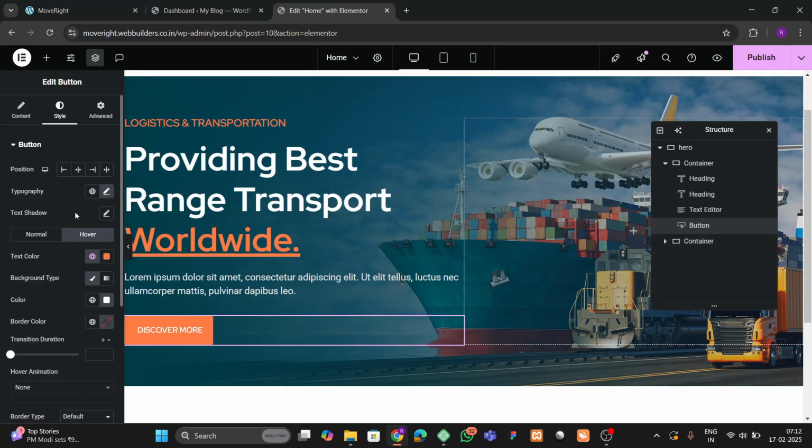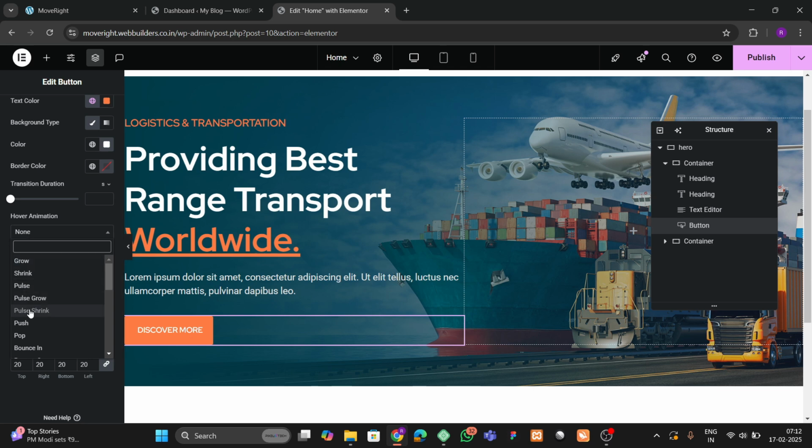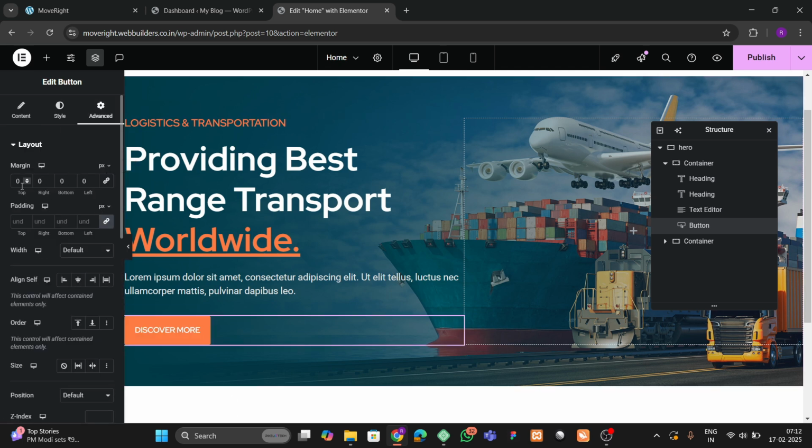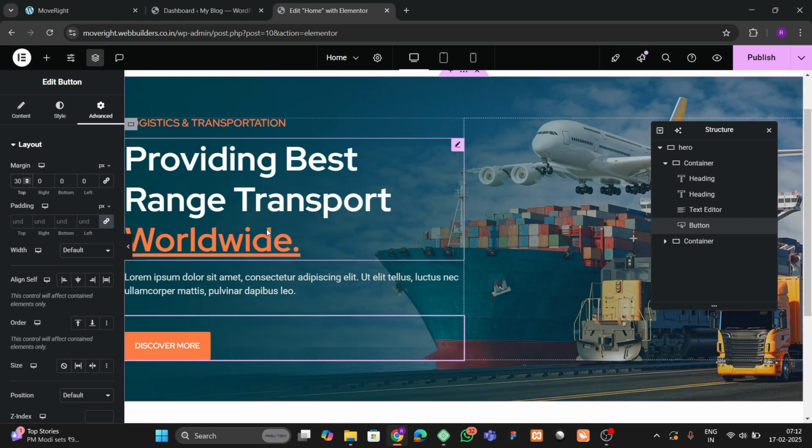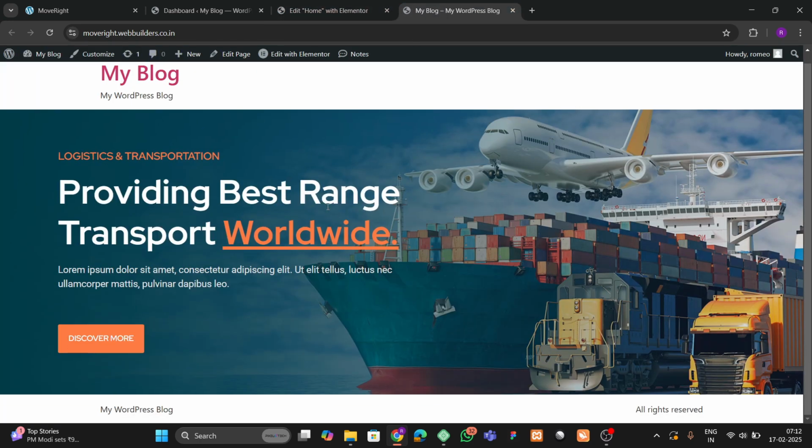And also we have this hover animation. For the hover animation, here you will find many hover effects, so I'm going to choose the Bob effect here. Okay, like this. Also we have to put some spacing at the top, so let me go here, and we're going to put 30 pixels, like this. Okay, so let me publish this once, and after publishing, let's go here and we're going to view the page. You can see that we have this.